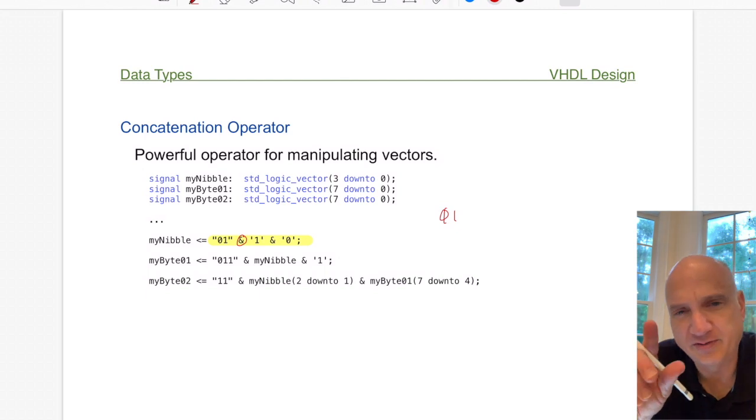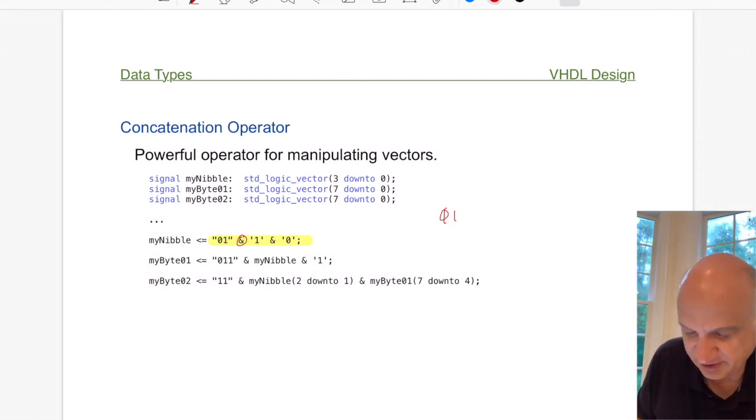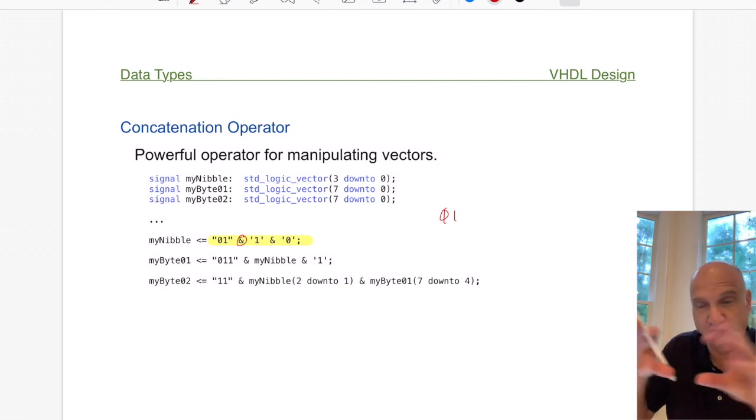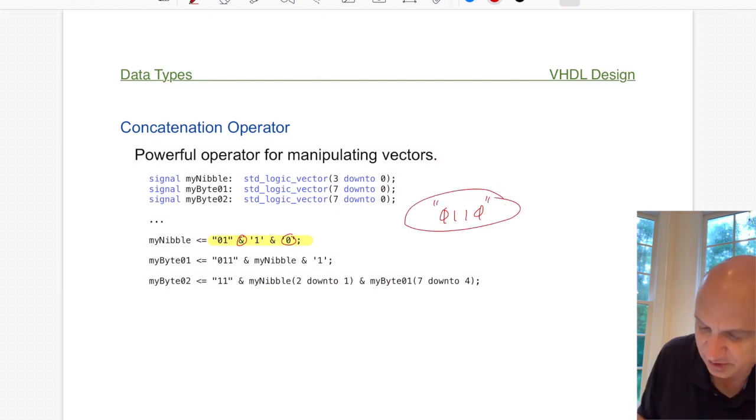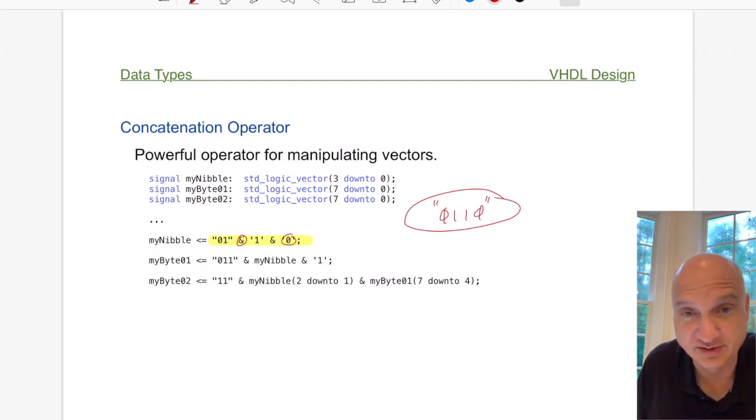Now this is not a vector, but a standard logic value because it's got the single quotes, and that's fine. You can piece together singles or vectors all together. This would be another 1, and then I'm doing another 0, so our result for my nibble is going to be 0, 1, 1, 0, using that as our example.